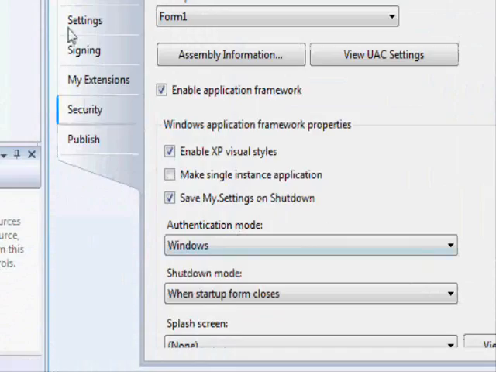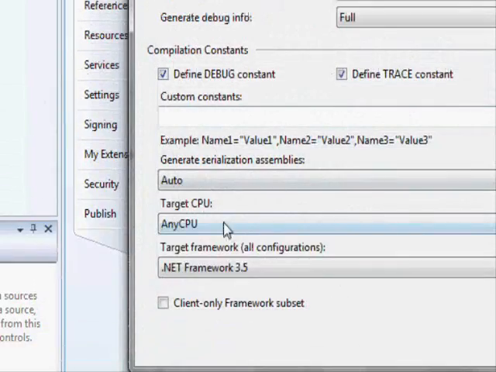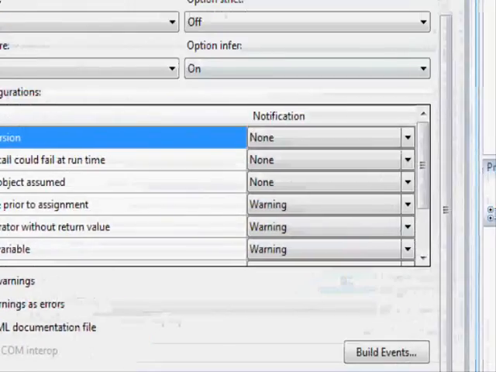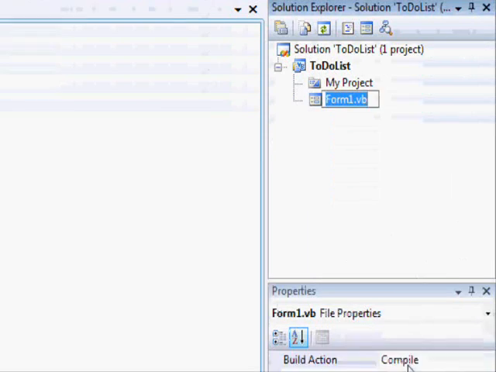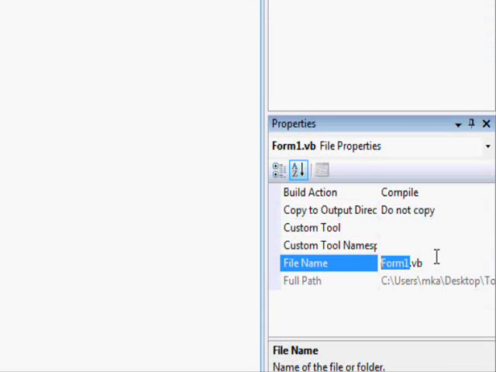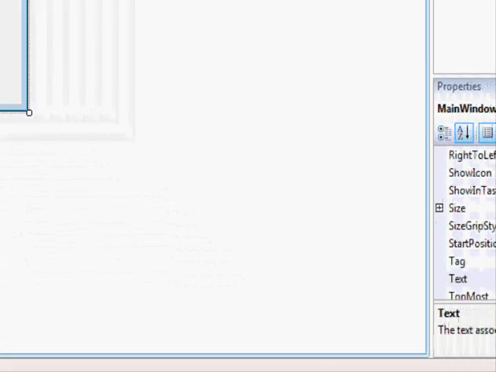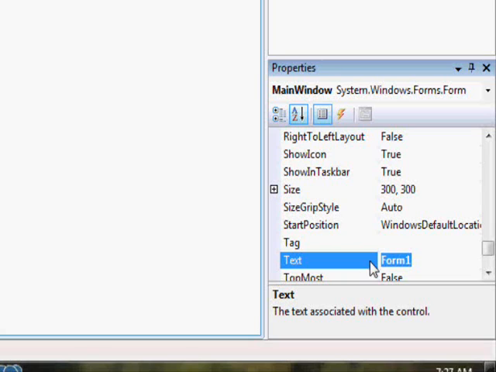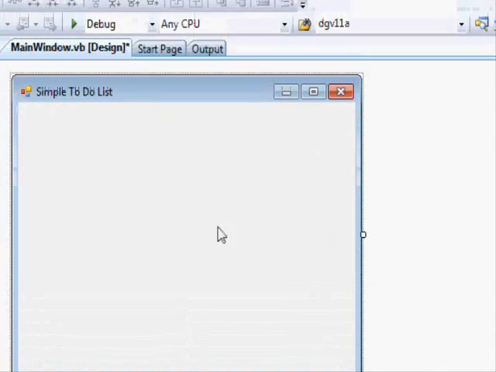First thing to do, of course, is to make sure that it's a 32-bit, just in case. Okay, no problem. And I'll change this to main window. There that is. Click on this one. The title is gonna be simple to-do list. There we go. So I have this. No big problem. It's very easy, very straightforward.